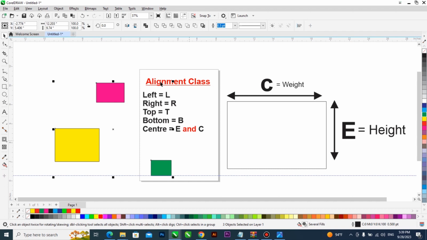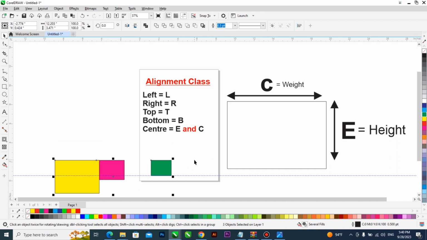What I need to do is come to this alignment class, and I want it to be at the bottom, that is, to come down where this line is. What I need to do is press B. You see, the pink was here, and the yellow was somewhere here, but they came down to where this green is, simply because green was the last click I did. So if I click on T while it's still like this, they will come to the top where this is.